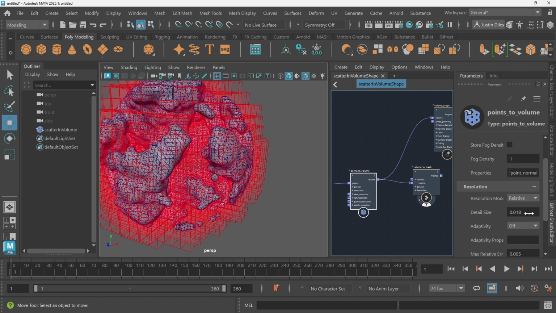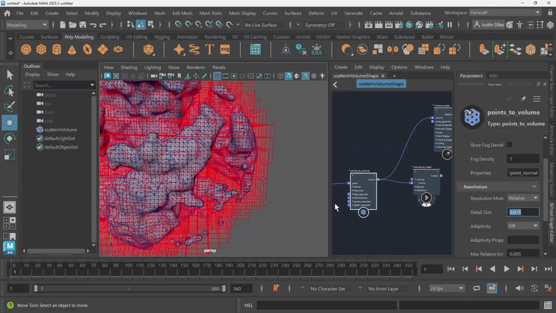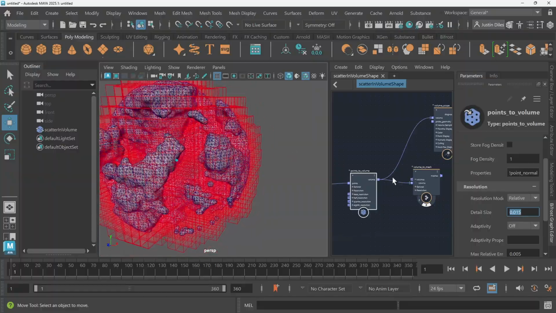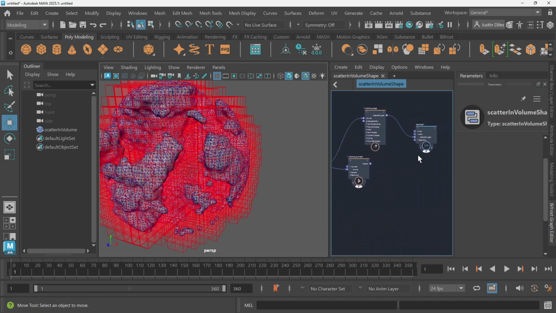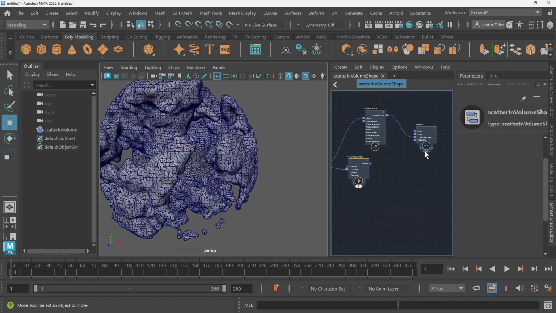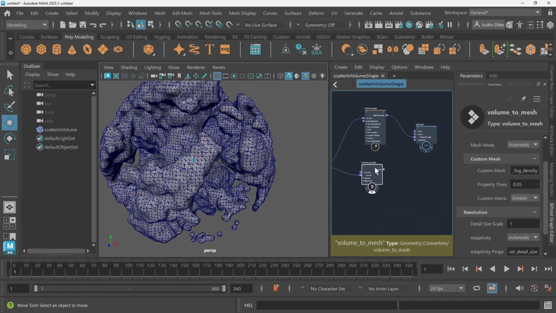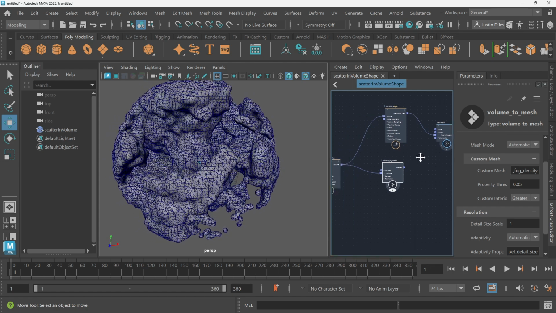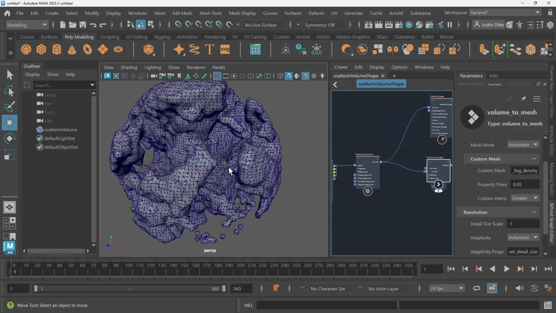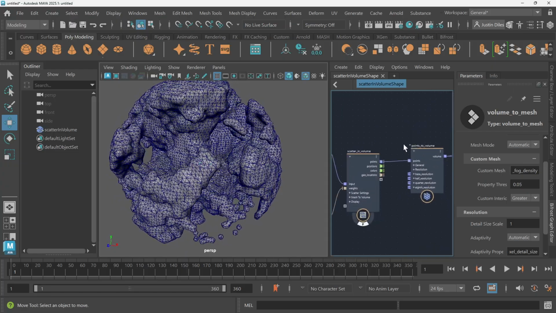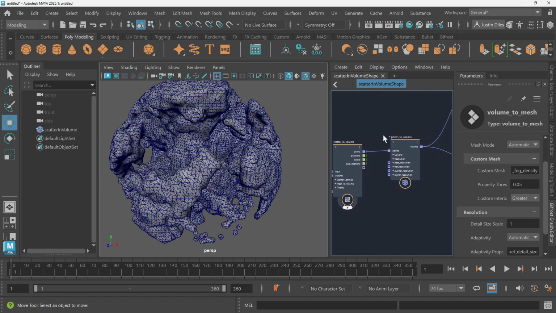So going back to our detail size, I want to make sure that this is in the points to volume. This is 0.15. So that seems to be pretty good. Now it's a little bit tighter, and that's looking good. I'm going to turn off our volume scope. So turn off this proxy here, and this is looking pretty good. All right, what else can we do with this? We could send this to Maya as a mesh at this point, but I want to show you a few more things that we can do with this.